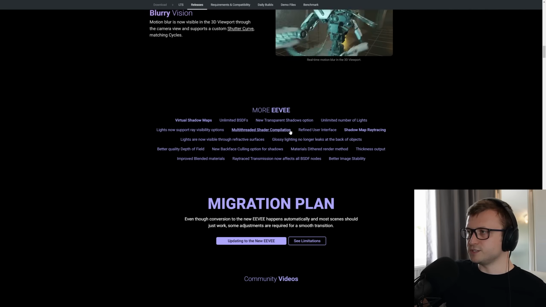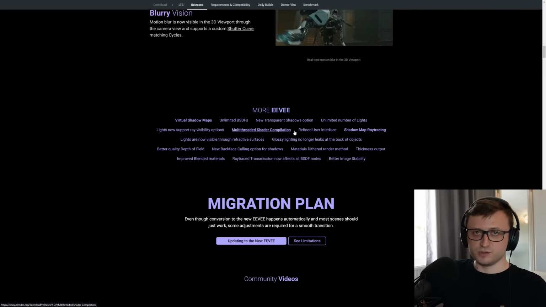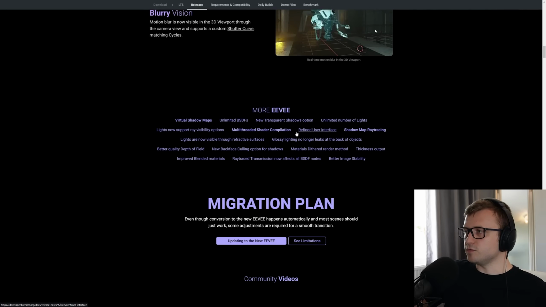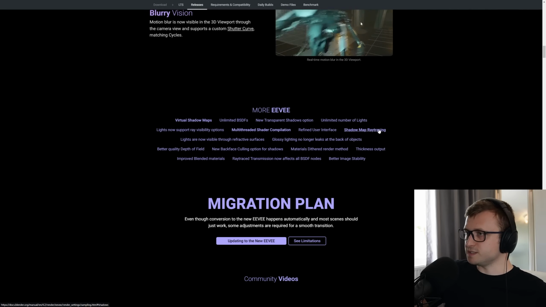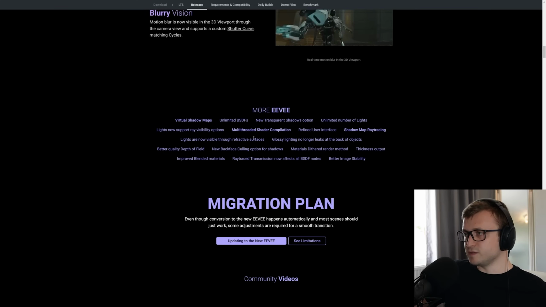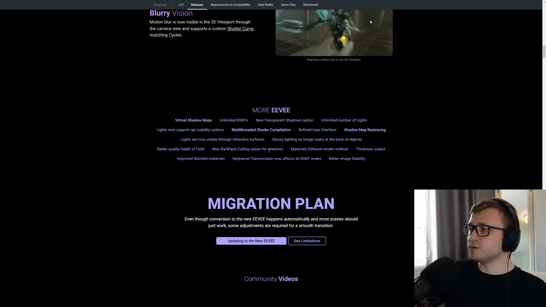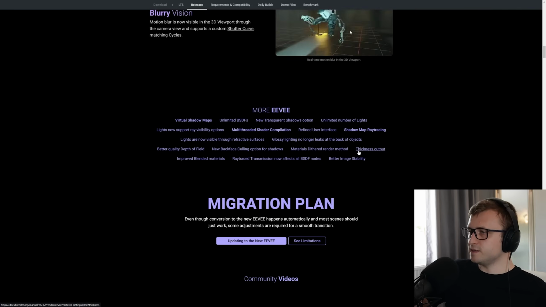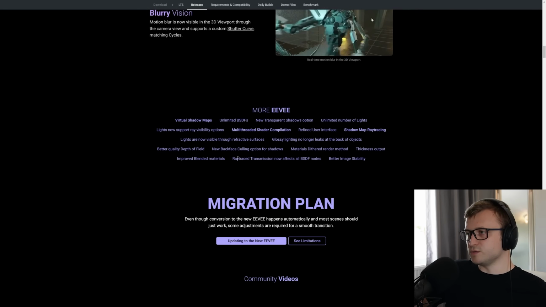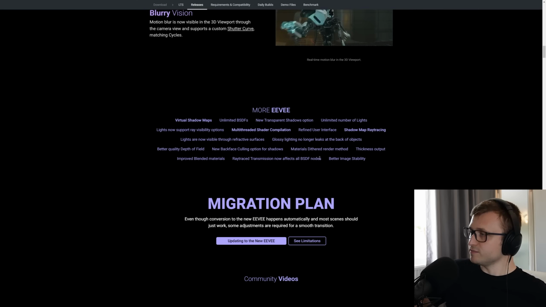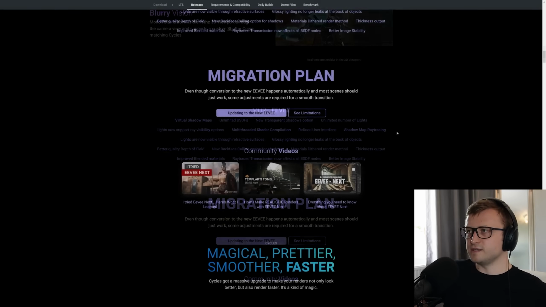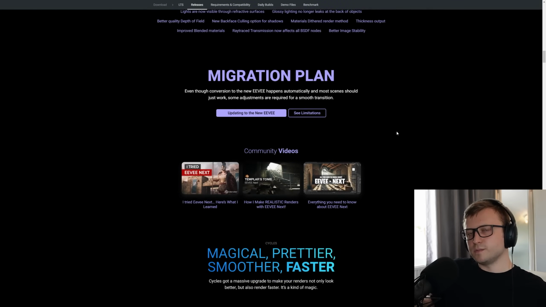Multi-threaded shader compilation, so that should speed up the preparation of your shaders when they're being seen in the viewport. Refined user interface, shadow map ray tracing, nice. Lights are now visible through refractive surfaces. Glossy lighting no longer leaks at the back of objects. Better quality depth of field. New backface culling option for shadows. A materials render method. Thickness output. Improved blended materials. Ray trace transmission now affects all BSDF nodes. And better image stability.